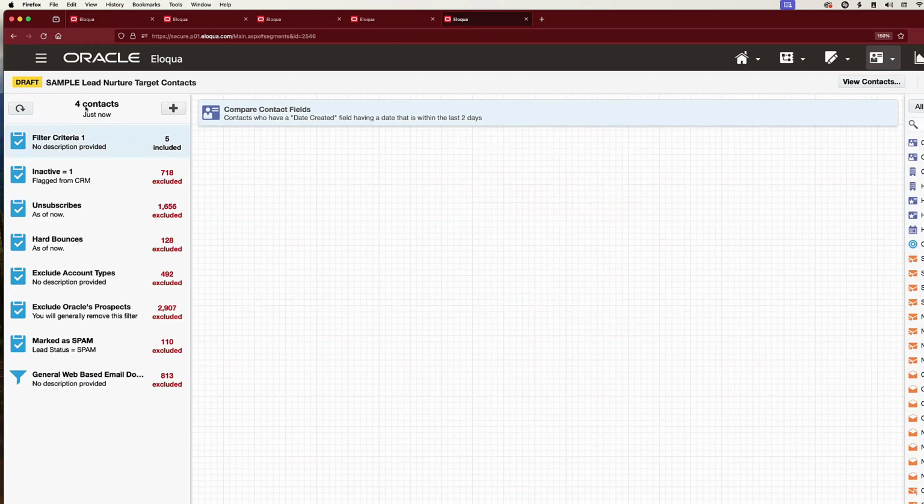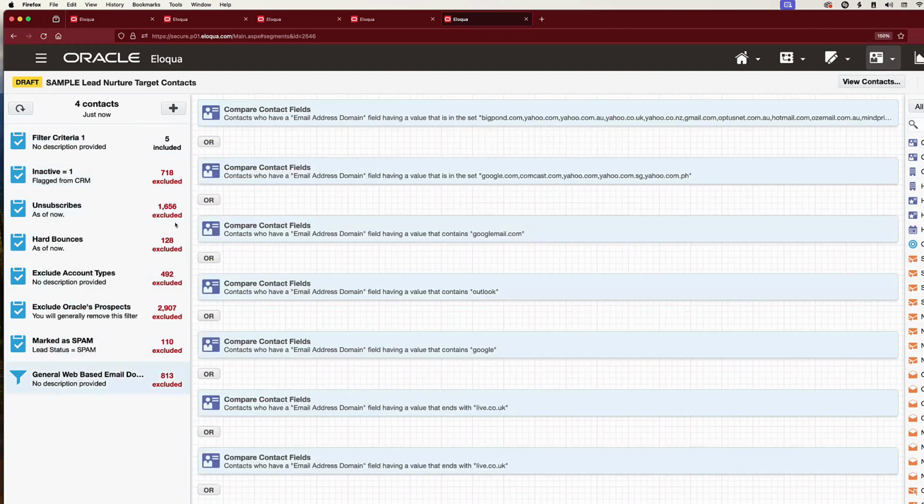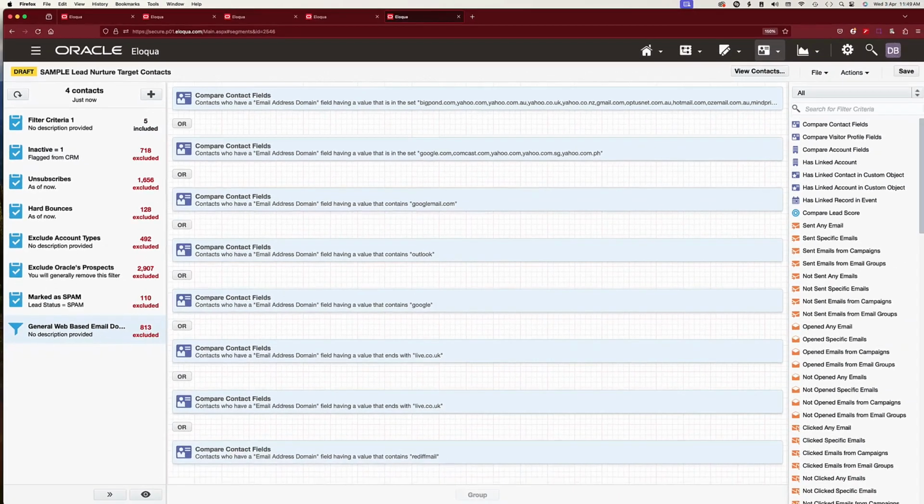So with those 4 people, we have 4 people in our database as of within the last 2 days who are brand new to us. And so then you might want to add additional filters potentially. But, and you can see I've got a whole bunch of exclusions, as I said, built in here anyway. And then those 4 people could make their way directly into your lead nurture. That's just one entry point that you could potentially use.